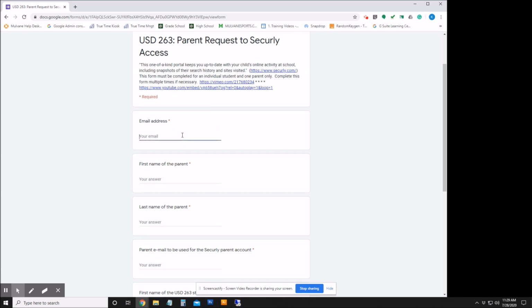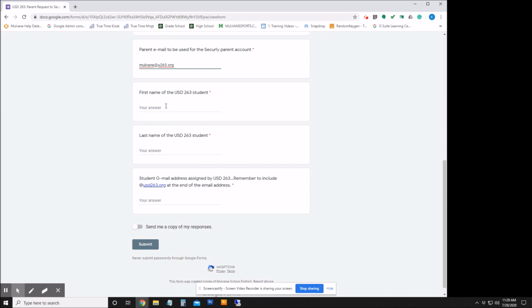Put in your email address. I'm going to use a generic email address. And then put in your first and last name. And put in your email address again. And then put in the name of your student. You'll need to fill this out for each child if you have more than one child in the district. So if you have 3 kids, you'll need to fill it out 3 times, one for each child.